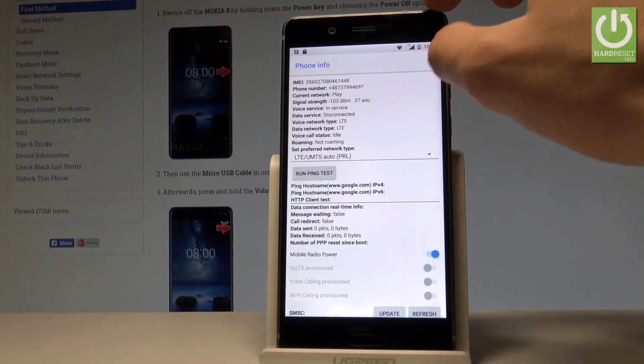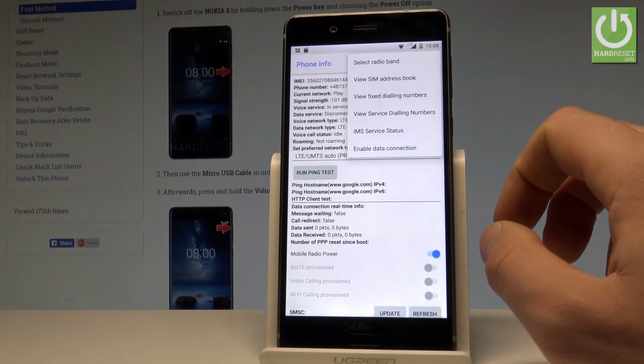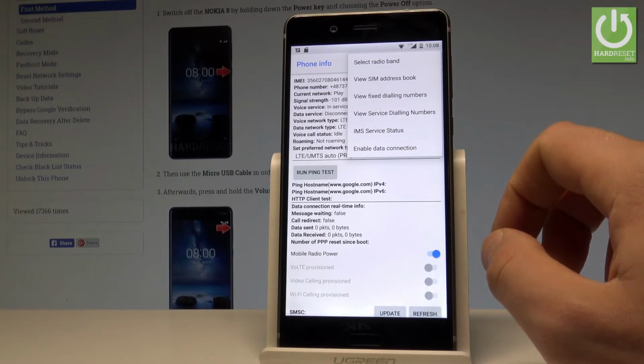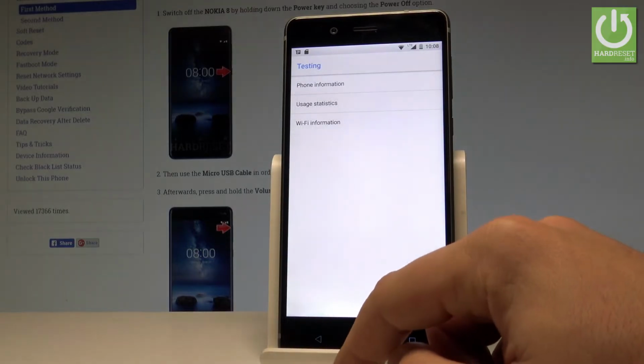You may also run a ping test or, for example, choose more key in order to select radio band, view SIM address book, view fixed dialing numbers, or enable data connection. Let's use your back arrow to quit the phone information.